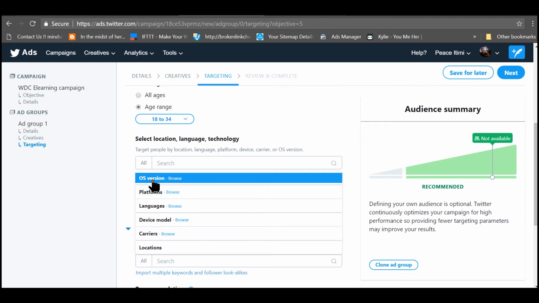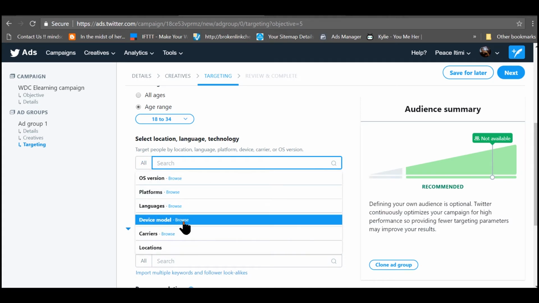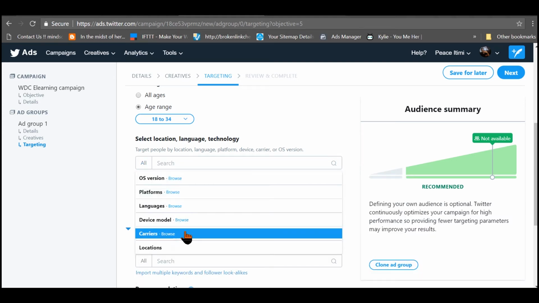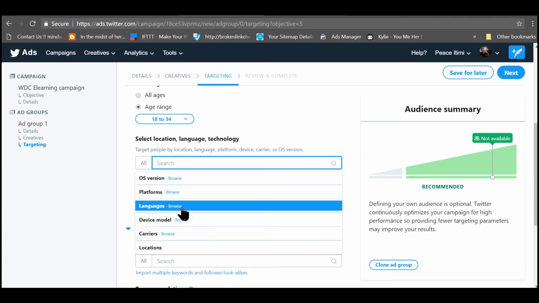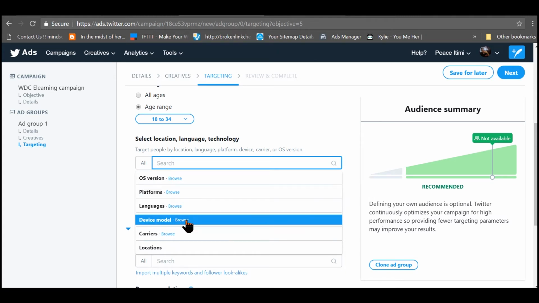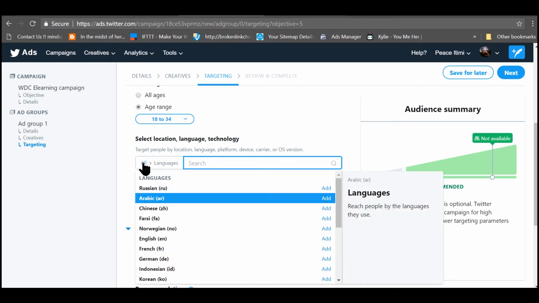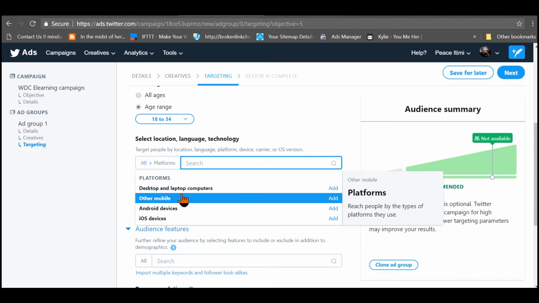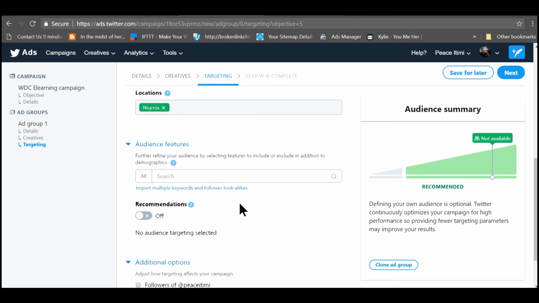So I can target by OS version, I can target by different platforms like mobile devices. I could target by language, I could target by device model. I can also target by carriers, but we don't have a lot of Nigerian carriers here. So the major one that will apply to Nigeria would be device model. Language is always English, and then mobile platforms: Android devices, iOS, or laptops and computers. That's for technology.